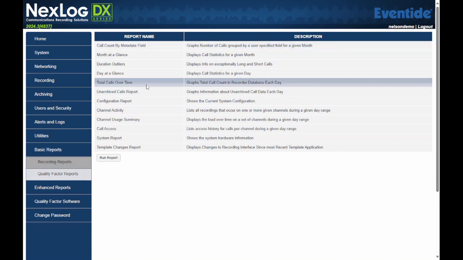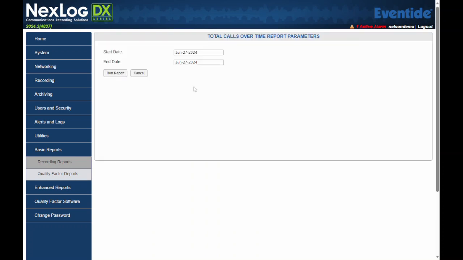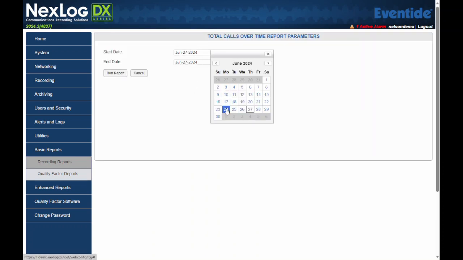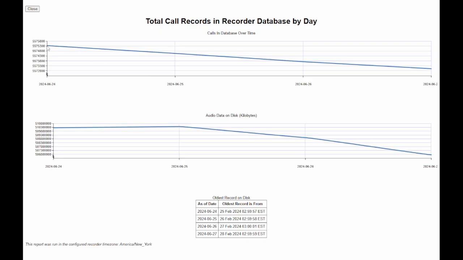The next one, total calls over time, graphs total call count in the recorder database each day. So we'll go ahead and select a few days here and run the report, and you can see the total number of recordings in the database each day. And then also the amount of audio data on your hard drive in kilobytes. That is helpful if you're wanting to size your archive device.